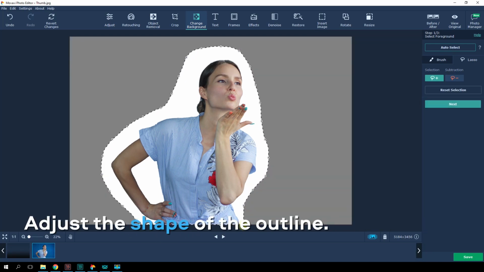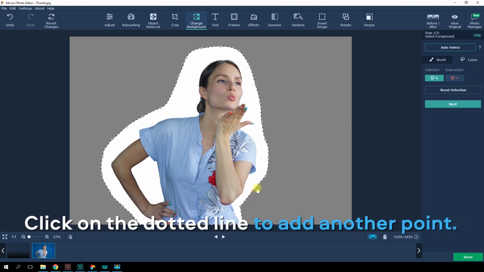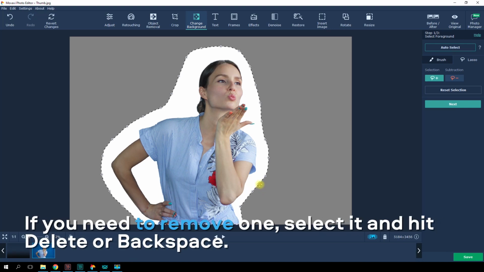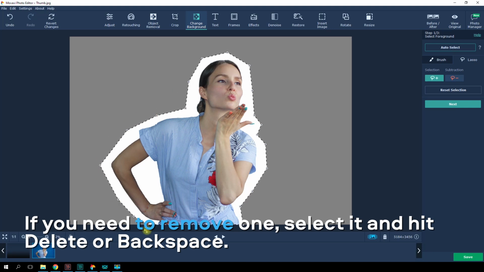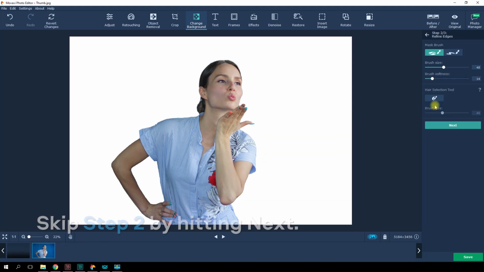If necessary, adjust the shape of the outline by moving the points. You can add more points by clicking on the dotted line. If you need to remove a point, click on it and hit Delete or Backspace. Hit the Next button. Skip step 2, refining the edges, by hitting Next right away.